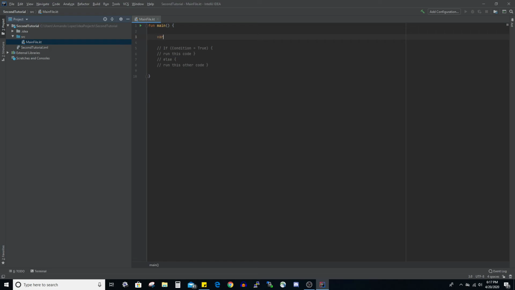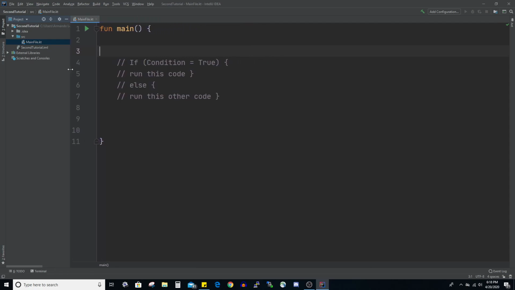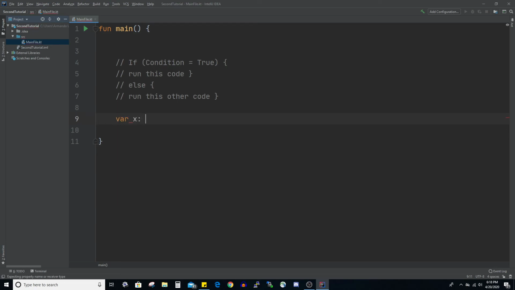Alright, let's do var x. Let's make x an int of, let's do 12. My apologies, guys. Still working around with the settings, so this should be a lot better to see visually. So let's do var x integer equals 12.